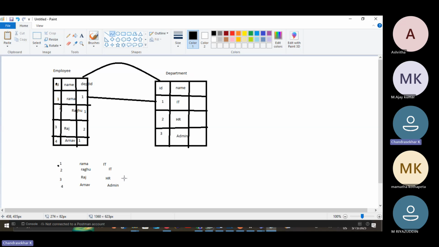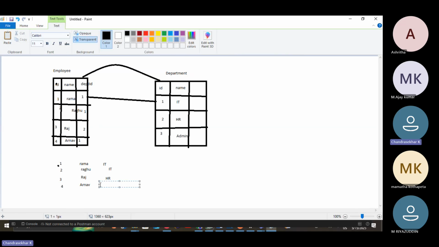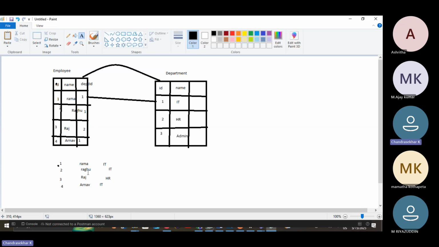For example, sorry, here it's not admin. Arnav is one, IT, right? My bad, I put the wrong one here. Let me erase it. Because what we mapped in table one, one is nothing but the IT department, right? If you see here, only the matching data got filled in: Arnav, Rama IT, Raghu IT, Raj HR, Arnav IT.